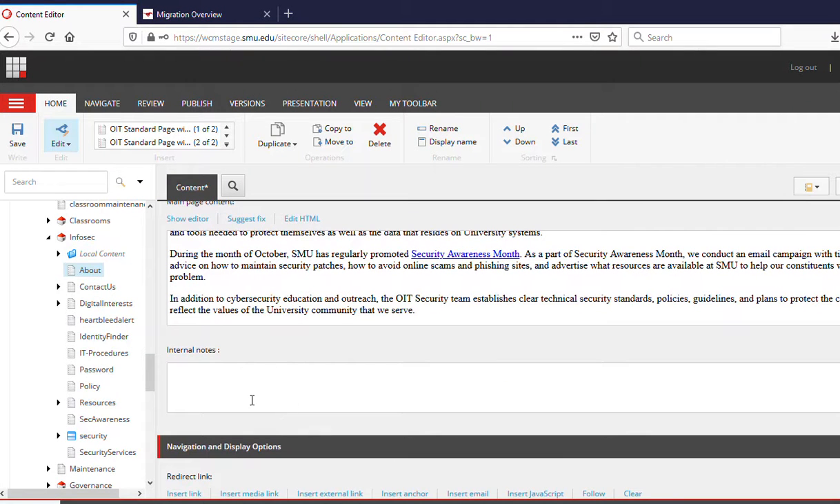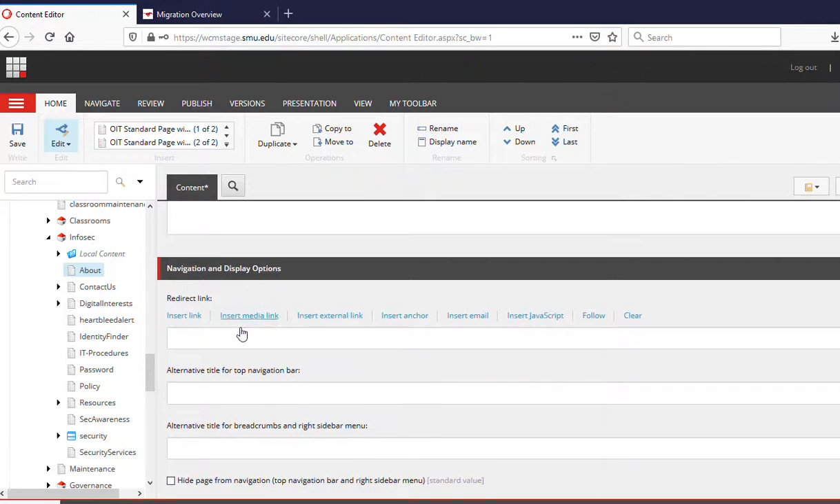As I keep scrolling down, I now have a section for internal notes. This is a new section. If you have something that you want an editor to know about your site, or multiple people are editing the site, you can leave notes here. For example, I might say the images on this page should be 400 pixels wide. I can leave that. It's an internal note. It won't show up anywhere on the website. It's just something that I or somebody else working on the page might find valuable to know.